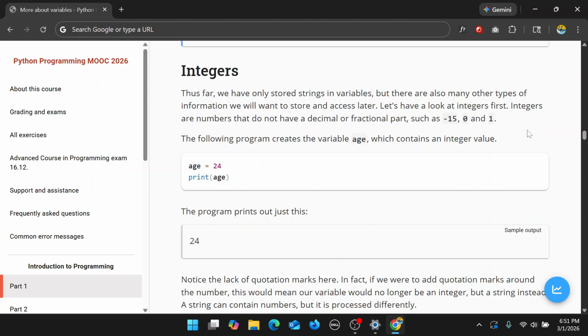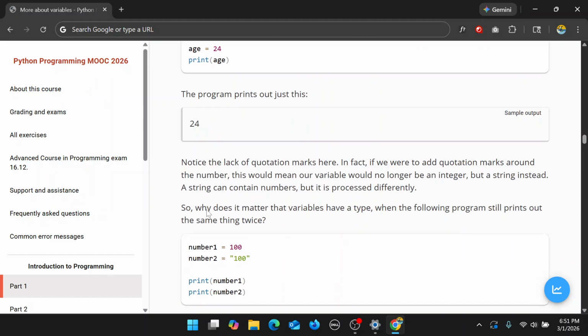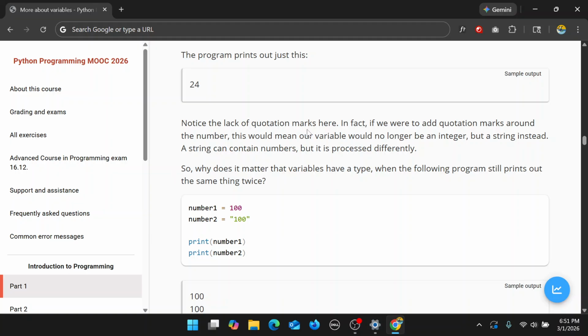The following program creates the variable age, which contains an integer value. Age equals 24. When we print age, it's going to read back 24. So this is what the program will print, 24. Notice the lack of quotation marks here. In fact, if we were to add quotation marks around the number, this will mean our variable would no longer be an integer, but a string instead. A string can contain numbers, but it is processed differently.